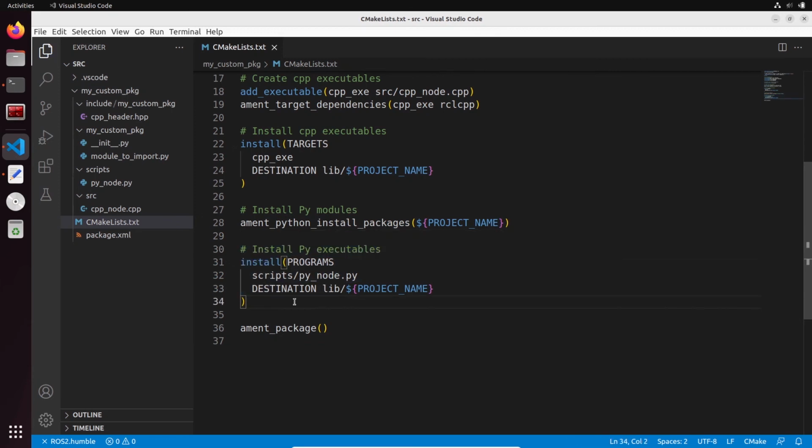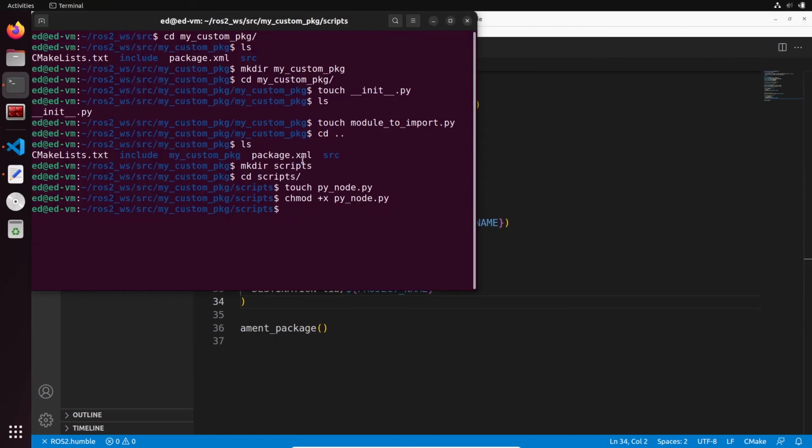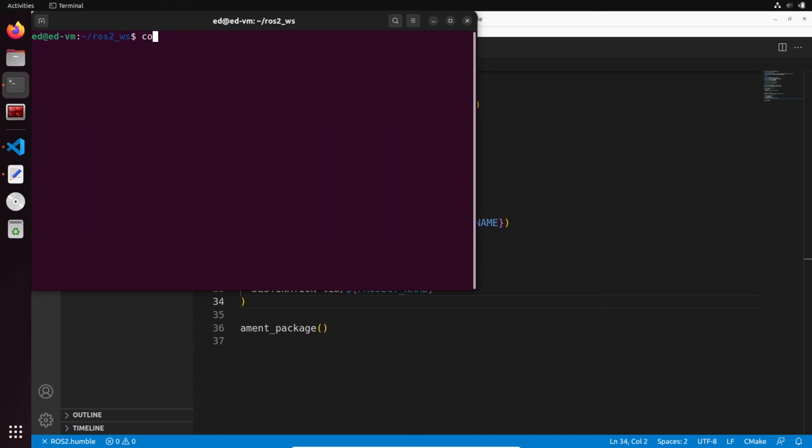Now I'm going to save this, and let's try to compile and to run those two executables that we have here. So let's see if everything we did is working. So let's go back to the ROS2 workspace, and let's do colcon build. Okay, packages select with my custom package. Let's see if that works.